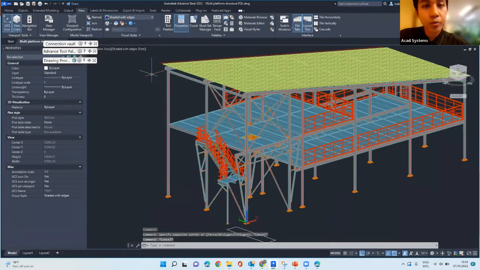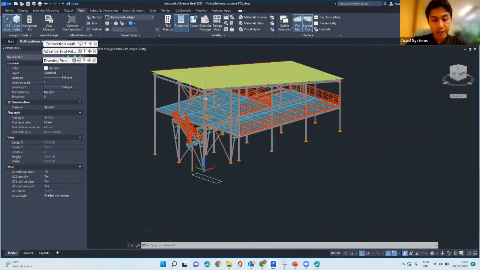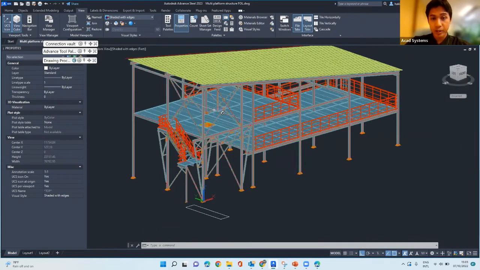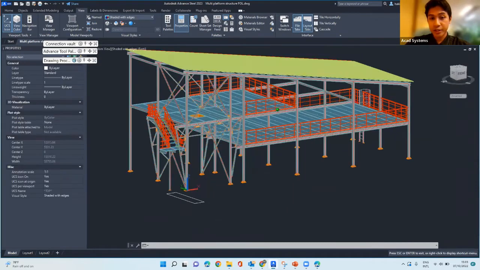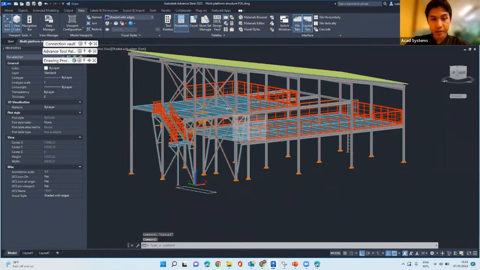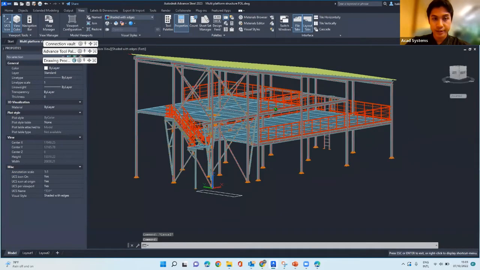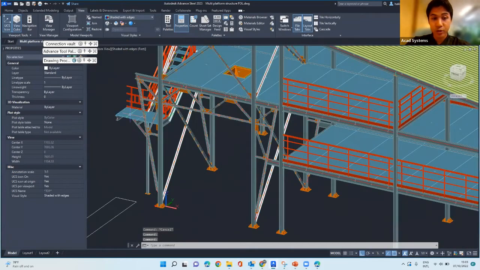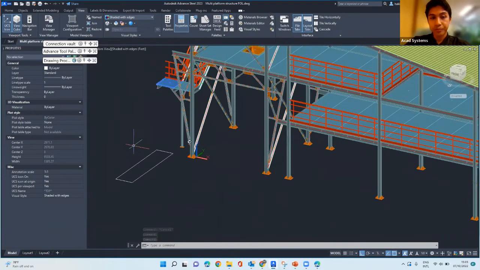Okay, so here I've opened up my Advanced Steel software. I've opened up this project. So I have this steel structure, platform kind of structure here, and at this part we will create our stairs. I will basically just complete this model.